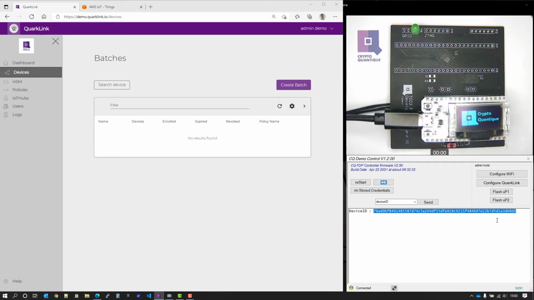So I'm going to copy that, and this is the identity that we're going to use to allow this device to connect to both the QuarkLink and the cloud service. So now I'm going to configure the QuarkLink so that it's prepared to respond to this particular identity. So let's go ahead now and create a batch.